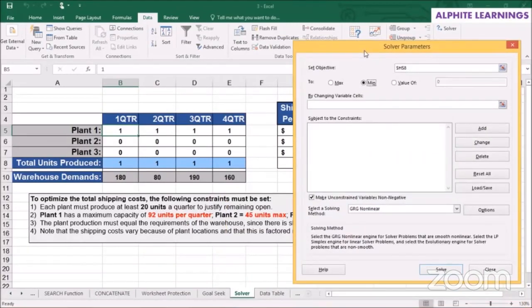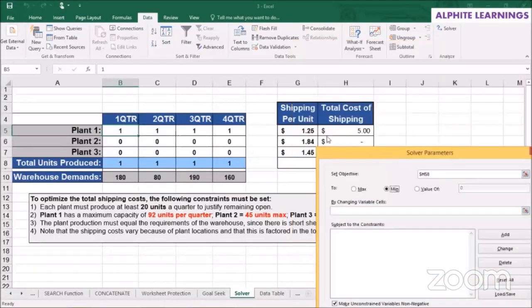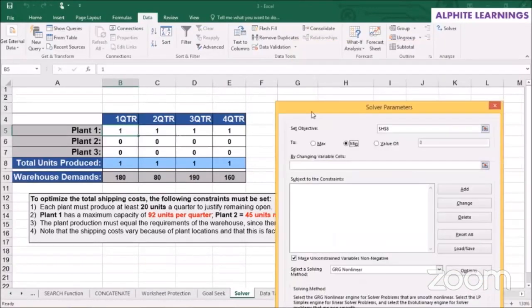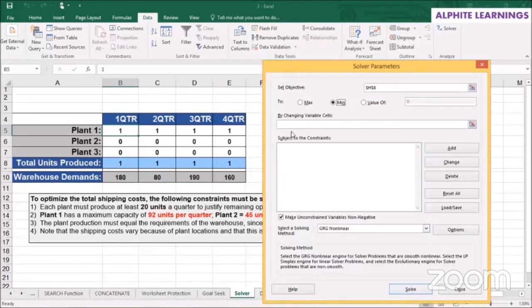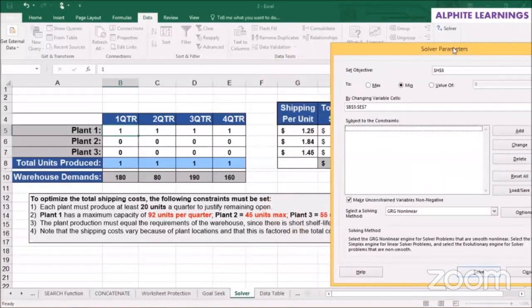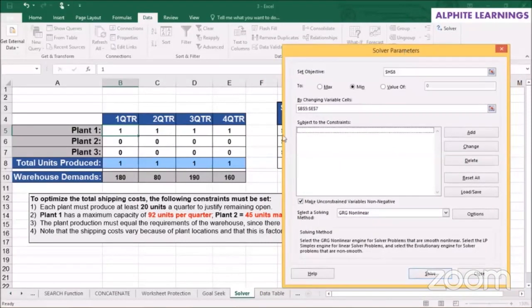The next field is asking for By Changing Variable Cells. I can't change the command cells, but I can change the production values. So what instructions am I supposed to give to those values? I have a set of three commands. What is the first command? Each plant must produce at least 20 units.